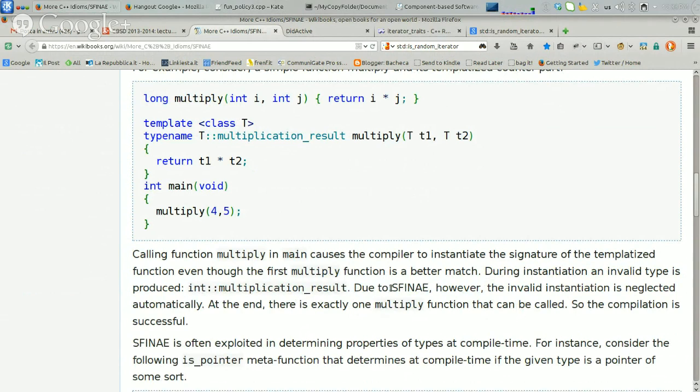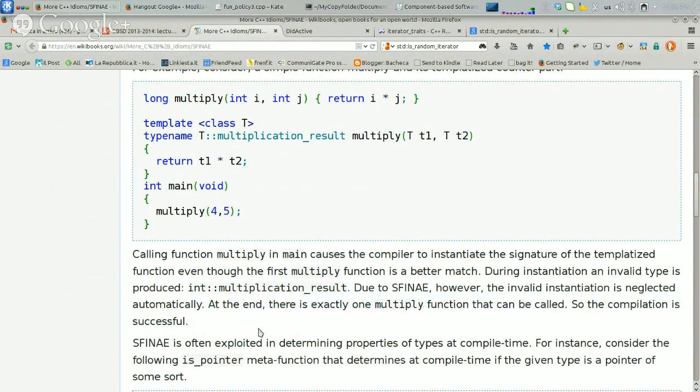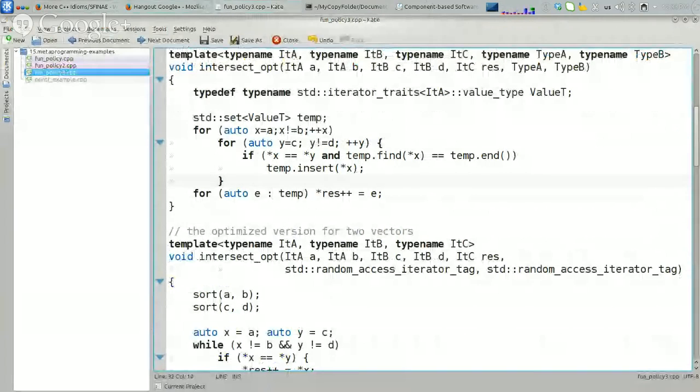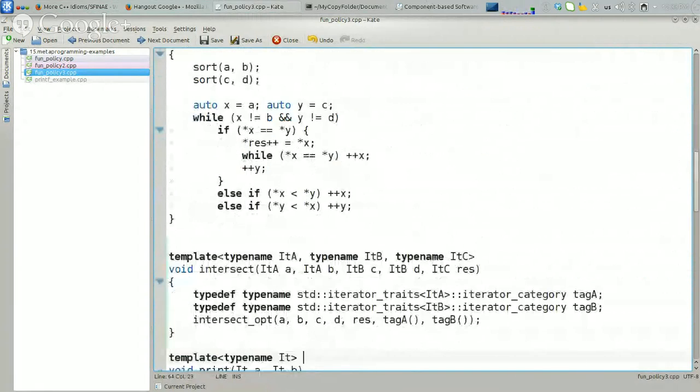Due to the property of SFINAE, however, the invalid instantiation is neglected automatically. At the end, there is exactly one multiply function that can be called, so the compilation is successful. Okay, and this property is often exploited. So basically, you have seen one example here in which I have several overloads, and only one is actually the one that's used. And if you have errors in the other ones, they are not even reported.